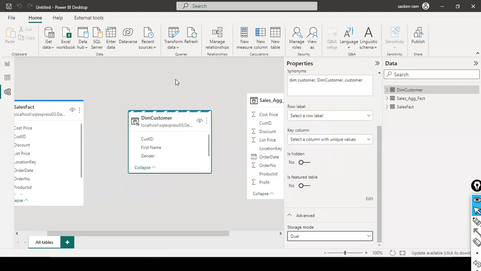Now on top of the table, you can see the dotted lines, which means this table got loaded with dual mode. If you see a solid blue line on top of it, it means direct query mode. We don't see any import mode. Okay, fine. So now I'm going to create the relationship between these two tables, customer ID and customer ID.